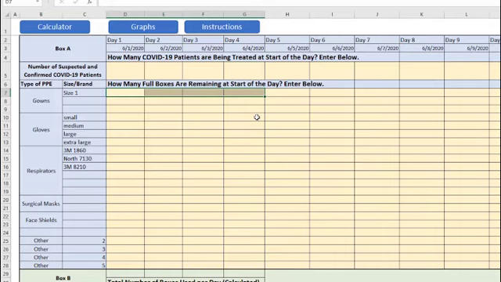If you're at a facility that doesn't treat COVID-19 patients, like an airport screening station or a correctional facility, you can leave these cells blank. In this example, our healthcare facility has 20 cases on day 1.